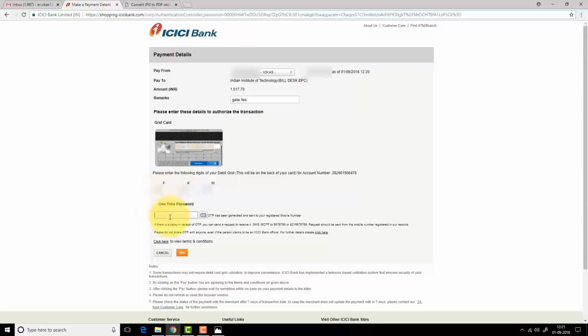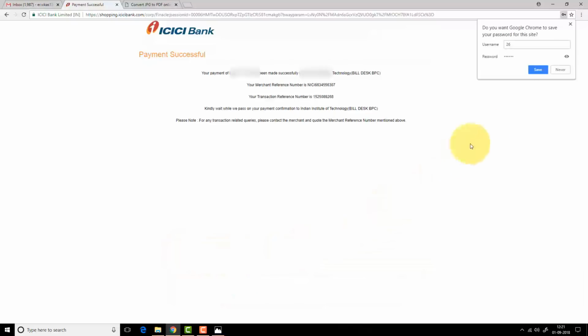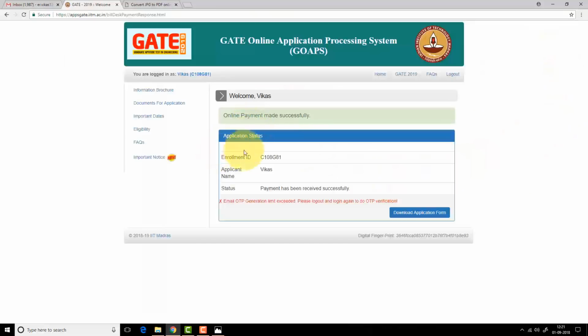After that, I have to enter the one-time password that is sent to my mobile phone. So I have to enter my one-time password, OTP. Then I will click on pay. You will see a message that payment is successful, and you will receive a merchant number and the message that the online payment was made successfully.